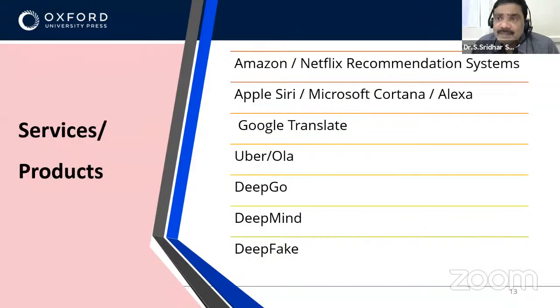These are the services and products. You might already know Amazon, Netflix. For example, in Amazon, if you buy one book, immediately Amazon recommends that so many other people also have bought these sorts of books. It says that the people who bought your item have also bought these additional items. So it's a recommendation system. Similarly, Netflix recommends new movies based on your genre.